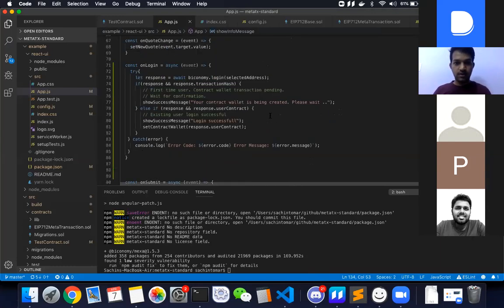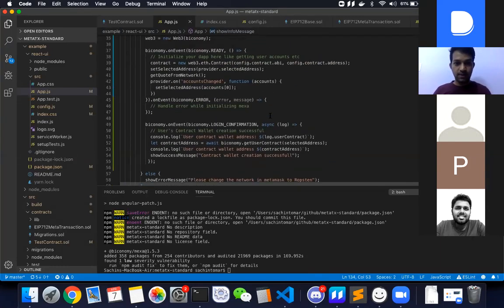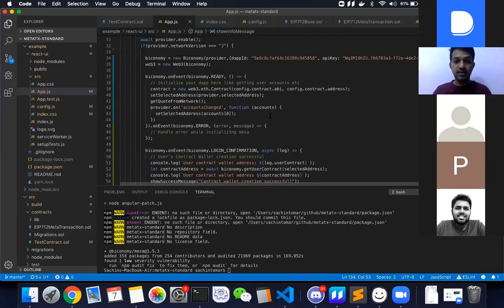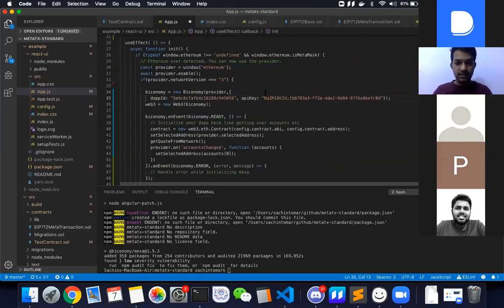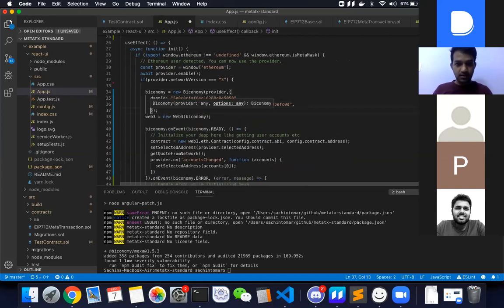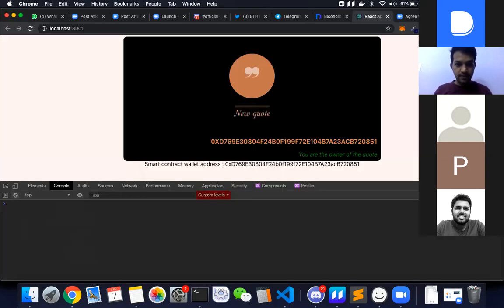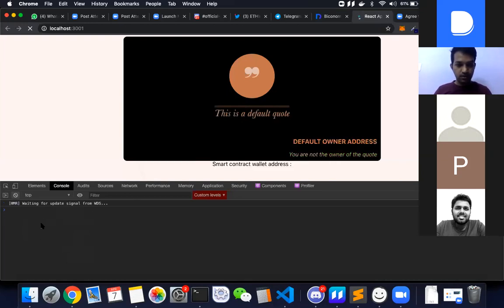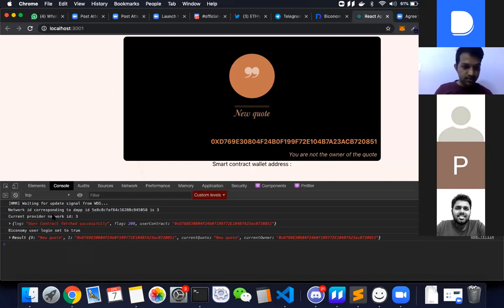One more thing, if you want to debug your application, like what's happening in the Maxa SDK, while initializing the Maxa SDK, you can pass the debug property as true. If you do that, and if you reload the application, all the debug logs would be printed here. These are the logs which you can see.